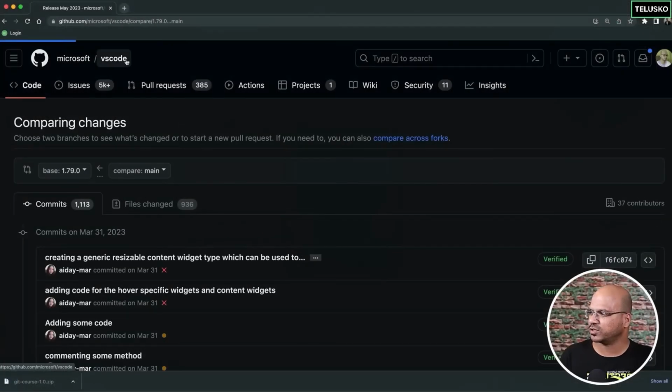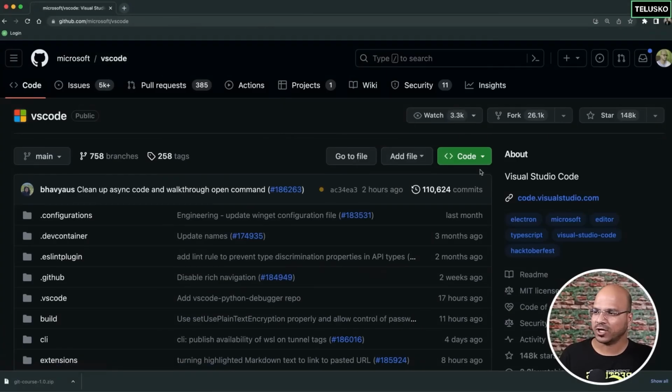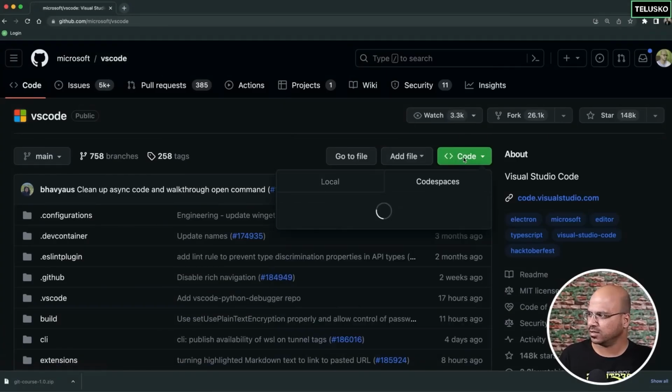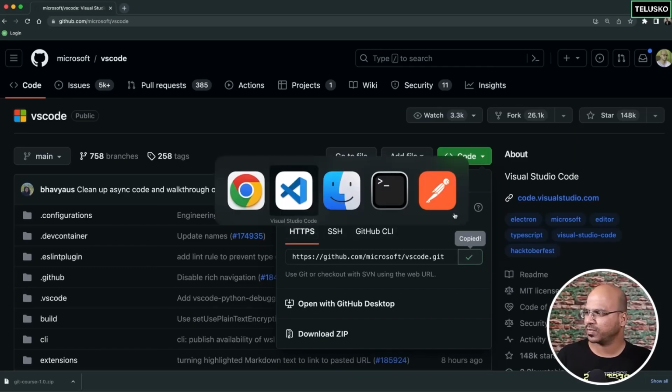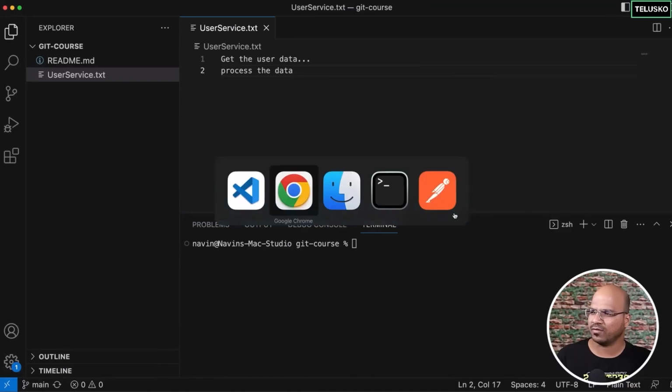If I go back to VS Code, and we have seen that, right? If you want the source code, of course, this will be a bulky project. If I click here, you can see this is where you can get it. You can also download the zip, but we don't want to do that. What I can do is use HTTPS or SSH. Of course, I will not be pushing any code, so HTTPS works for me. I will just copy this.